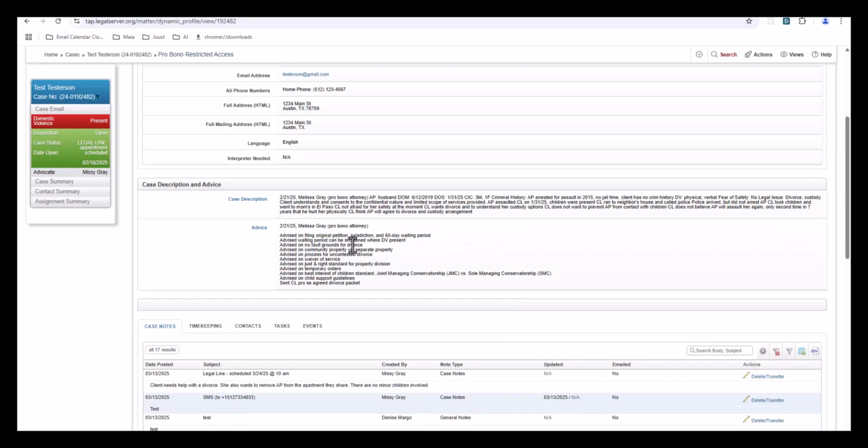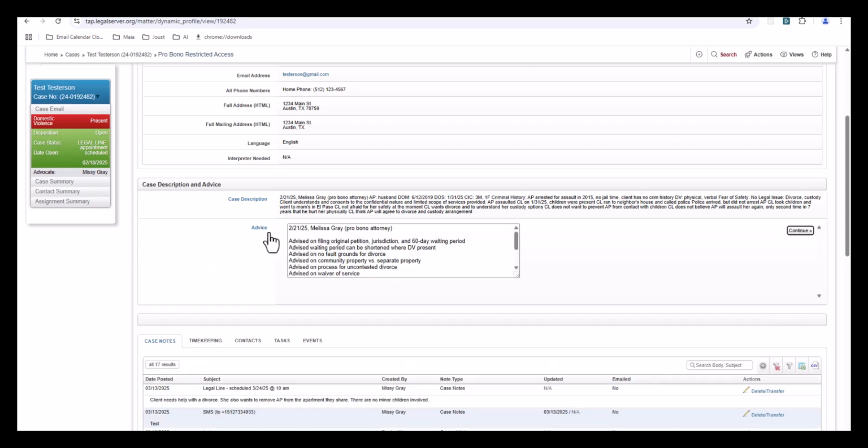And then to click on the advice tab, you start again with the date of the legal line call, your name, and then in parentheses, pro bono attorney. This is where you record the advice that you give to the client. And again, we're asking you to use the standardized format for consistency and clarity.